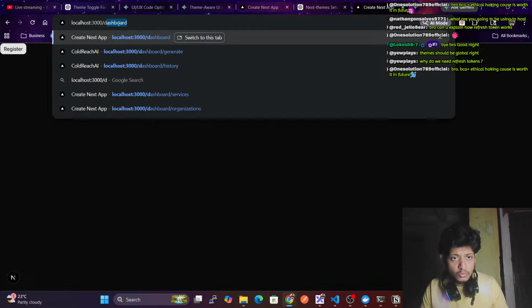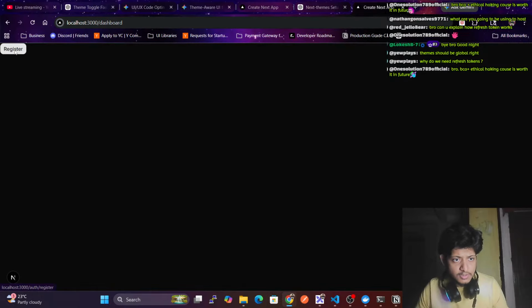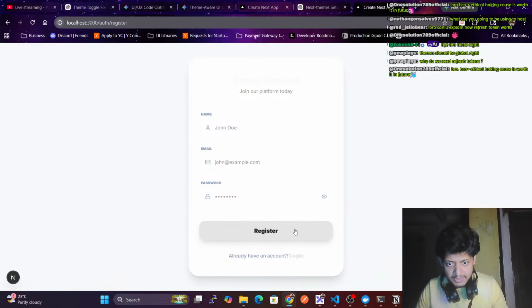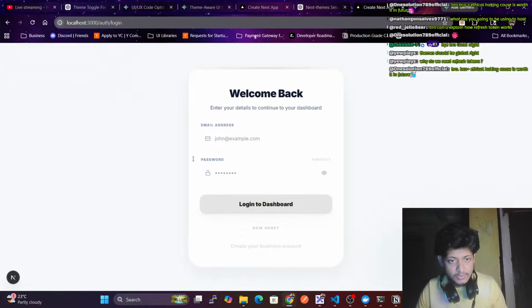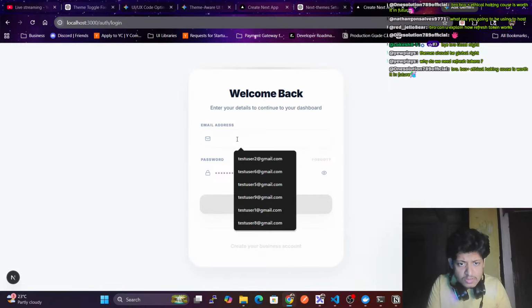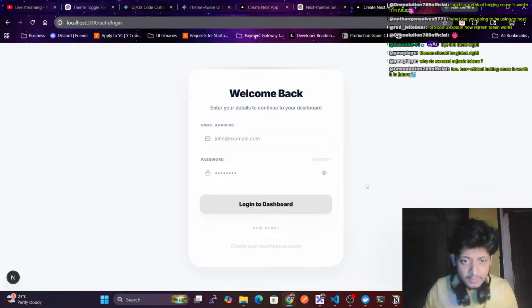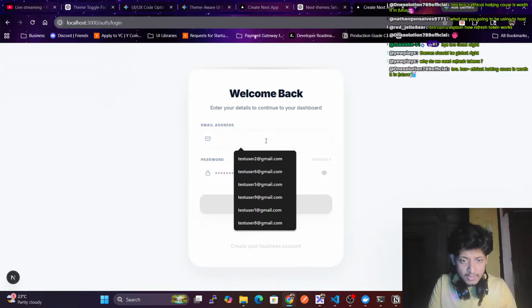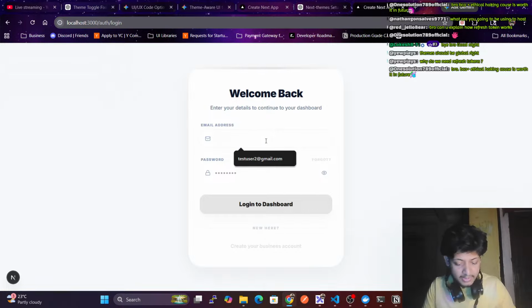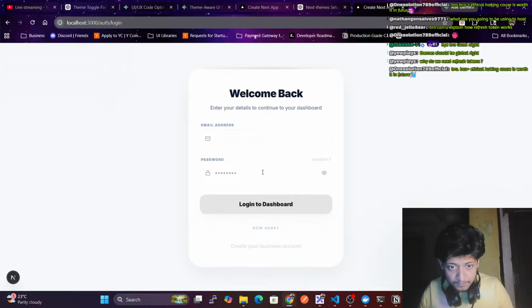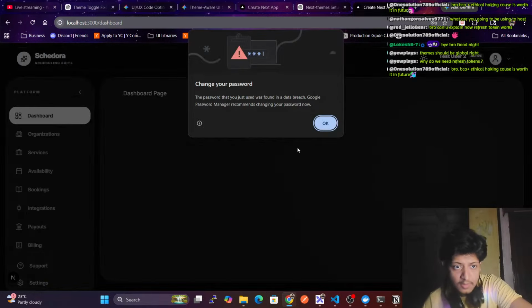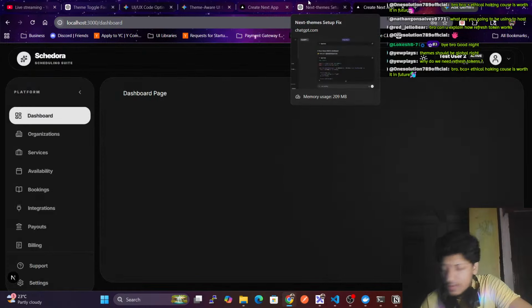First, let's go to register. See, this entire thing is changing. We have to fix this one. This is why I wanted to change that. Test user 2 at gmail.com, test user 2, login. Now we are not getting this. Okay.